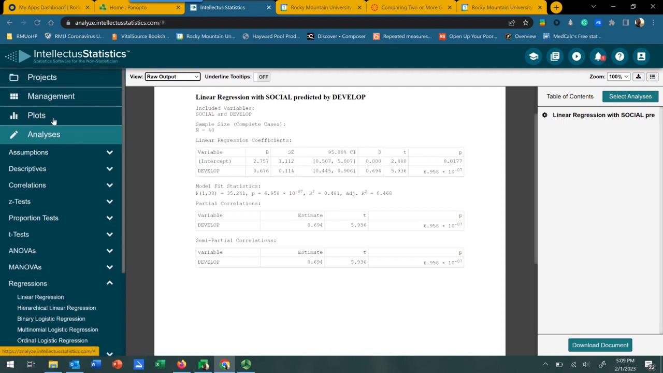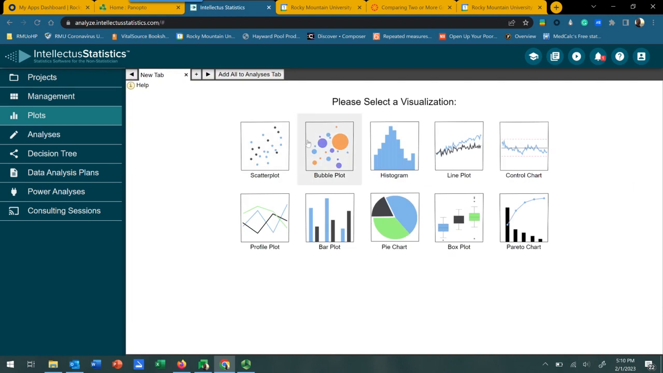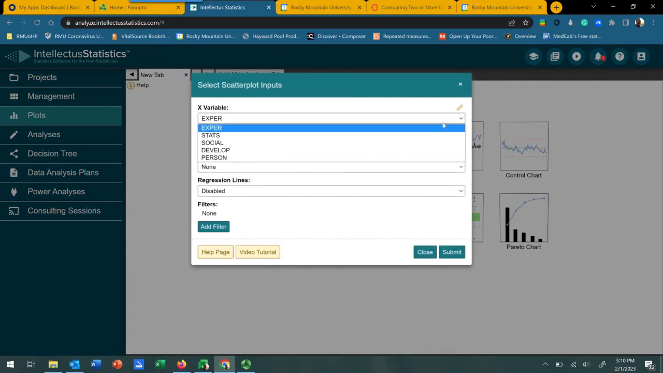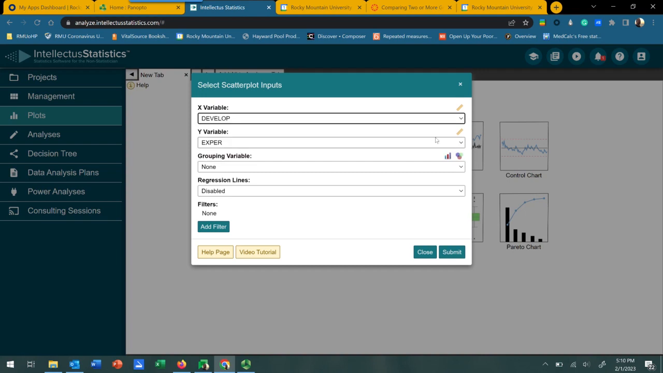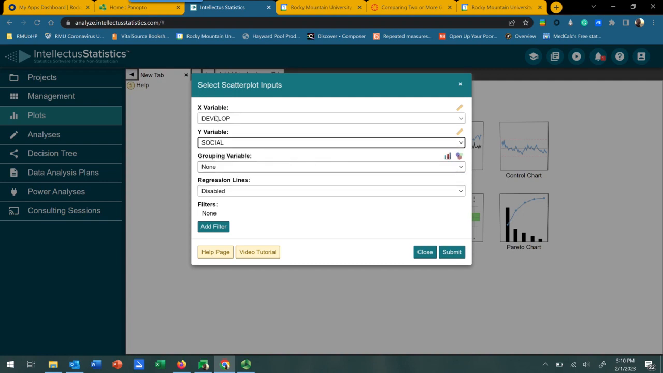So we want to go up to the plots menu, and we want to choose scatter plot. So go to our plots menu, we want to select the scatter plot visualization, so we want to click on that. We want to enter in our x variable, which is our predictor variable. In this case, it's emotional development, and then our y variable is the outcome, and we know that that is the social interaction variable. So the x variable is going to be along the bottom of our scatter plot, or the horizontal axis, and the y variable is going to be that vertical axis.